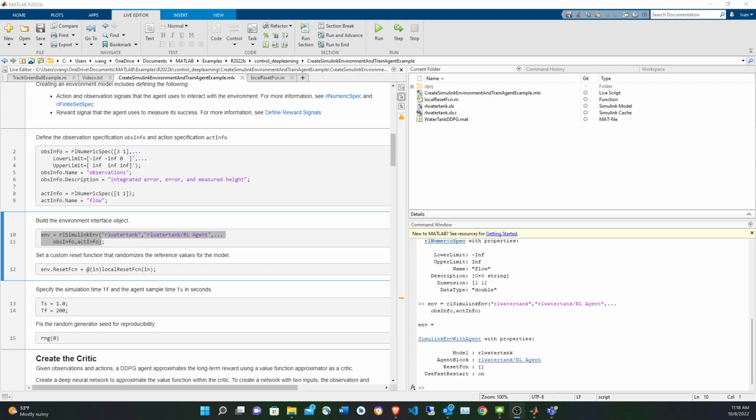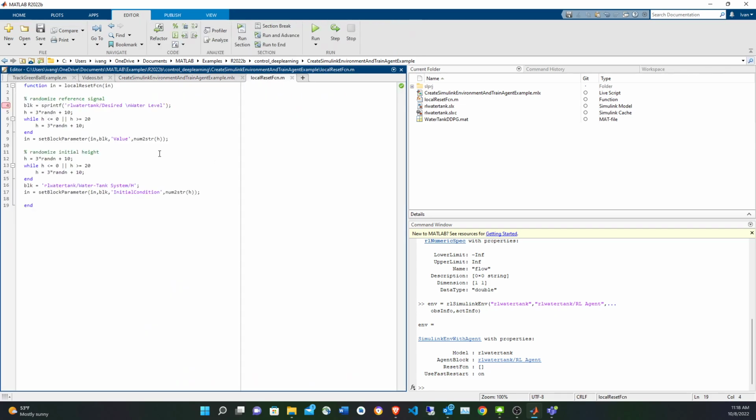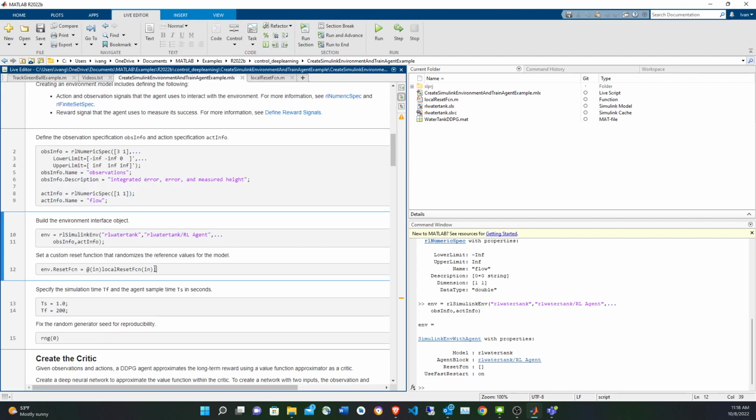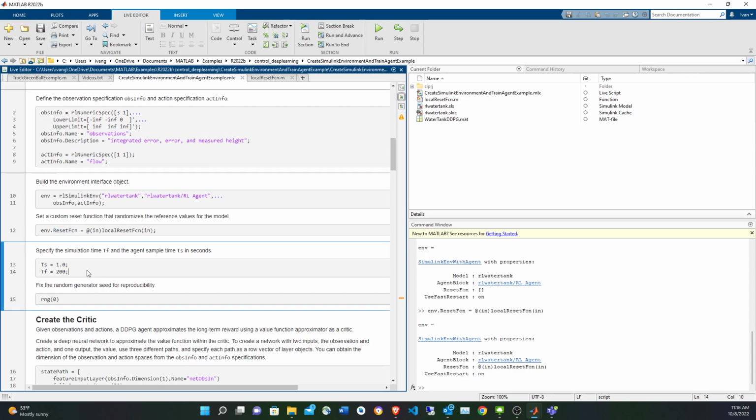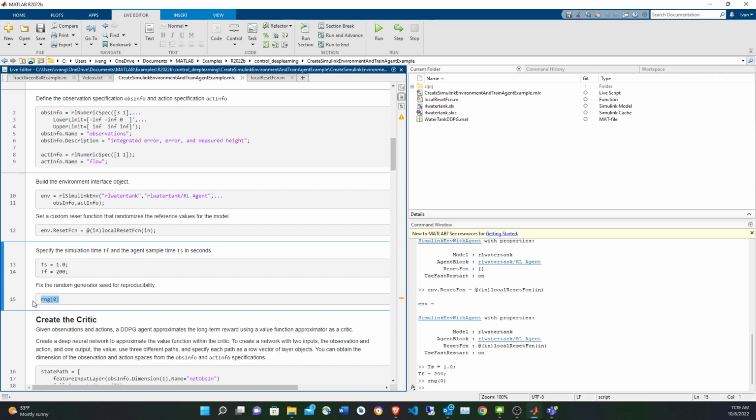Also, for each episode, as in the previous video, you have to reset into an initial state, and for that we're going to provide a function, and that function is going to randomly select the initial height of the water, and randomly select the desired height of the water, and we're going to run that when we train the model. Okay, so I'm going to provide a handle of that function to the environment through a reset function property. We're going to have a time step of 1 and final time of 200. So we're going to have 200 iterations per episode, and we're going to use this for reproducibility of the experiment.